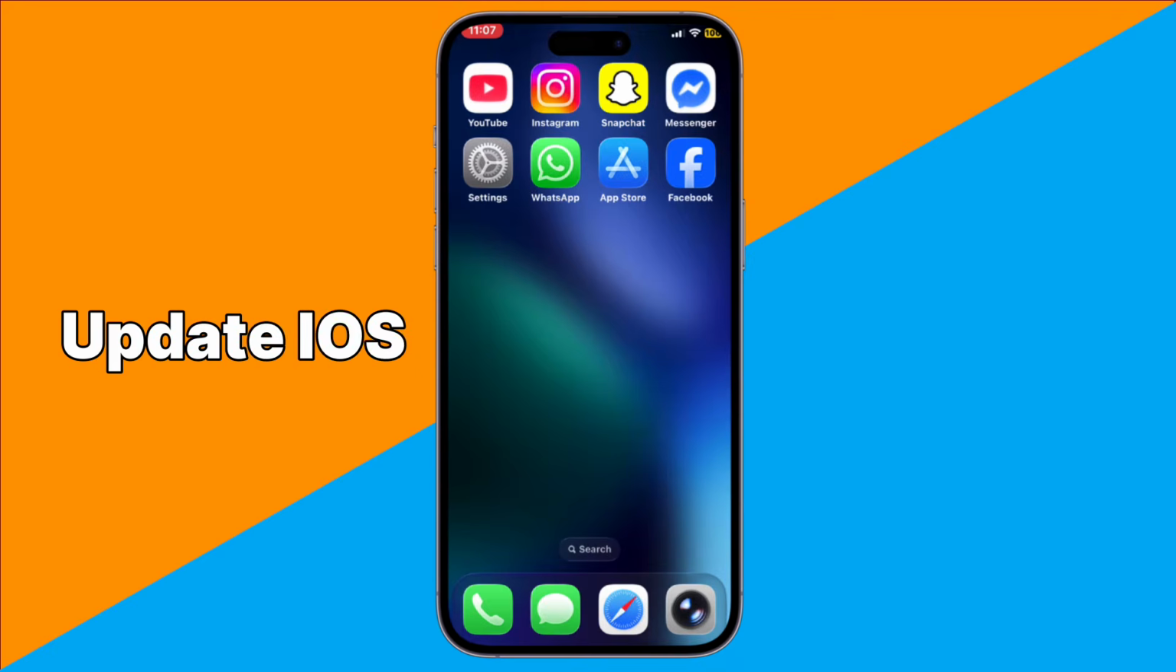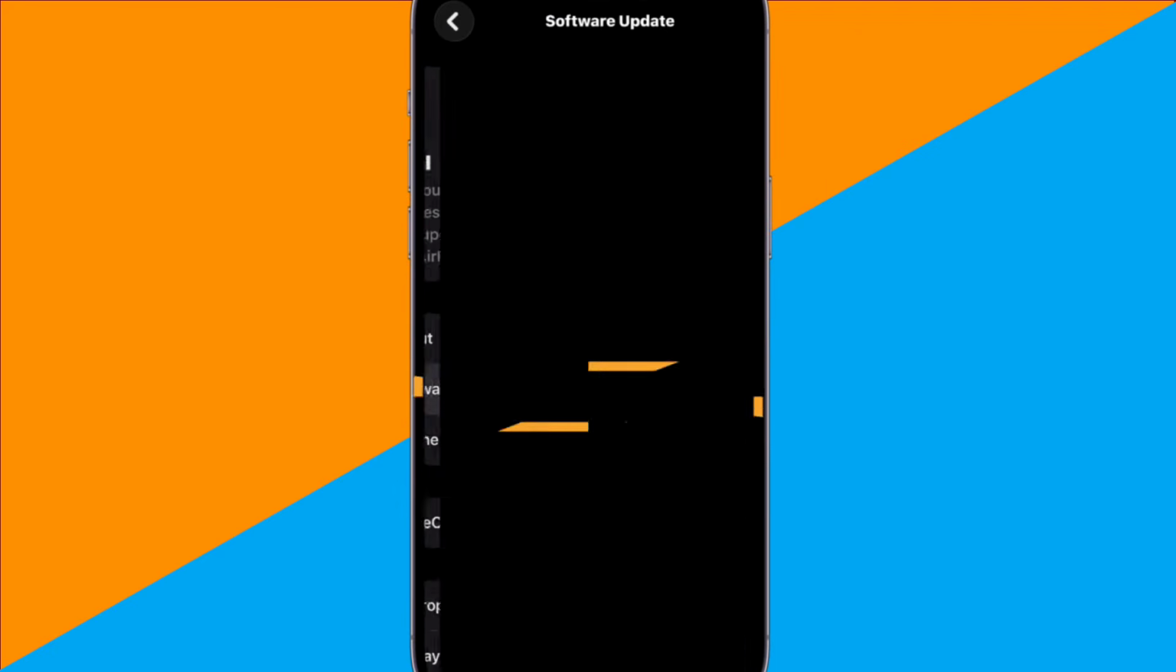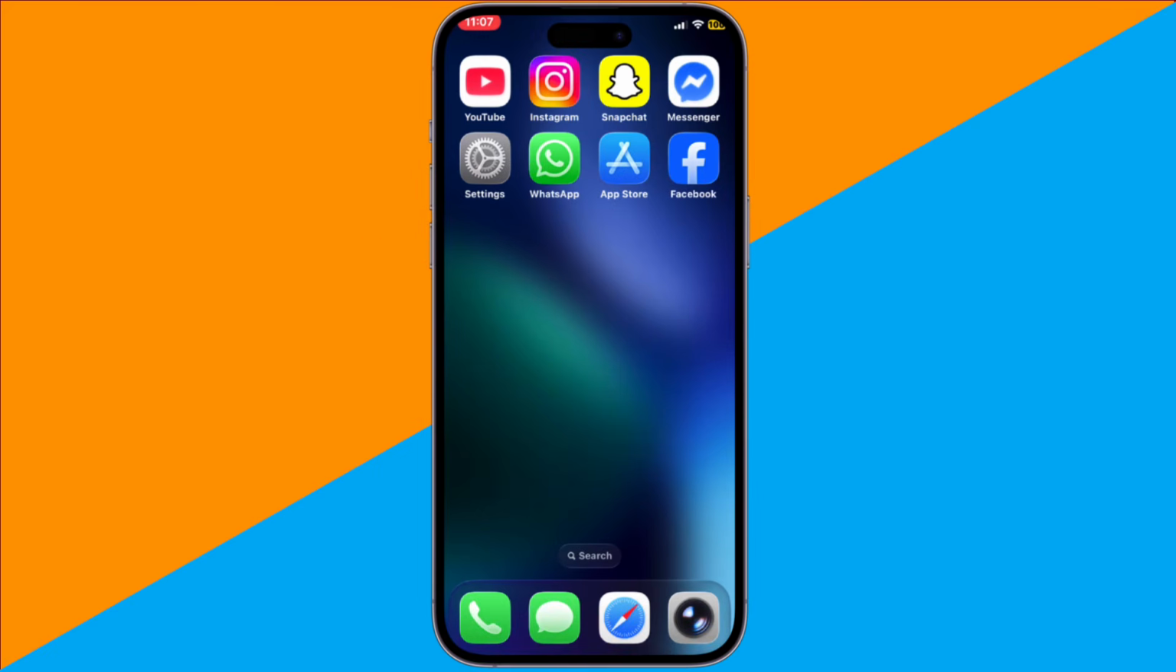Update iOS. Go to Settings. Tap General. Select Software Update. Install any available update. Restart your iPhone.